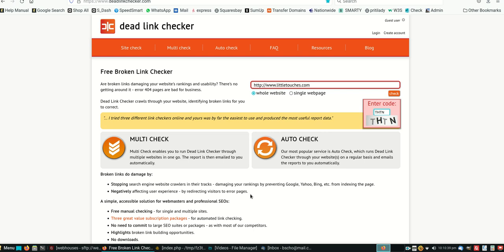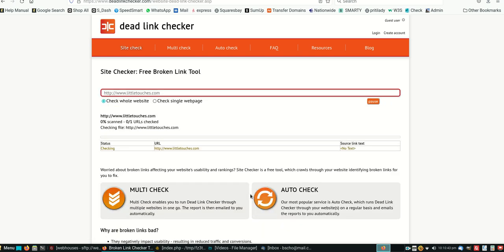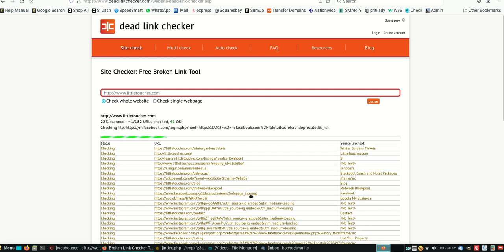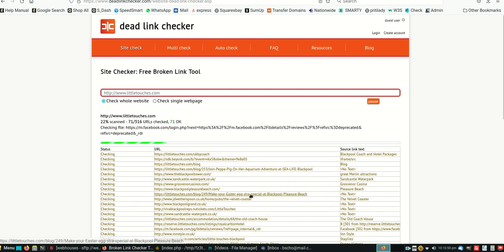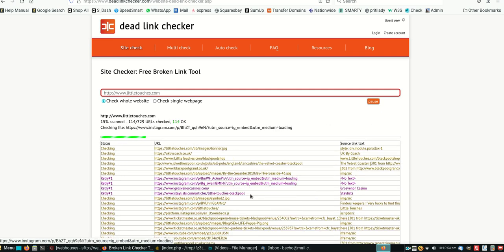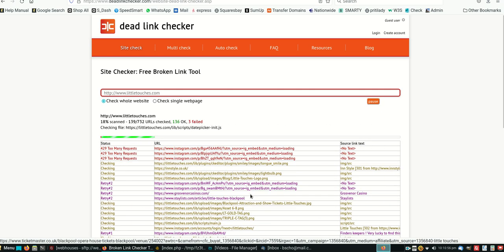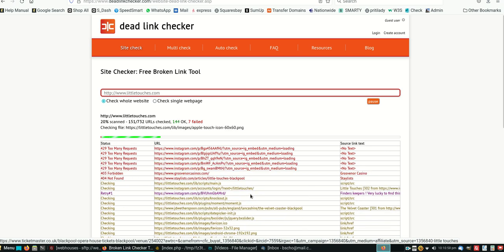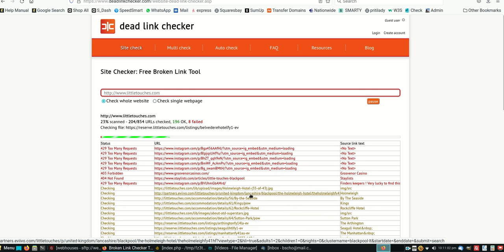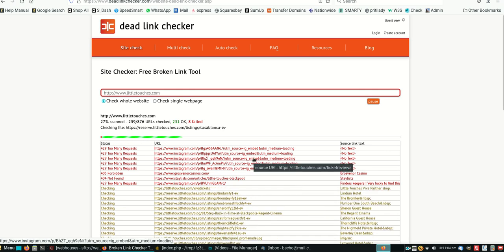Have a look how good Little Touches is. So it's going to check now, and when it's finished it can do 2,000 URLs, well within the capability of this one. Oh, it failed 3 already, 7, yes. Well, we'll come back to this because it'll take quite a while.